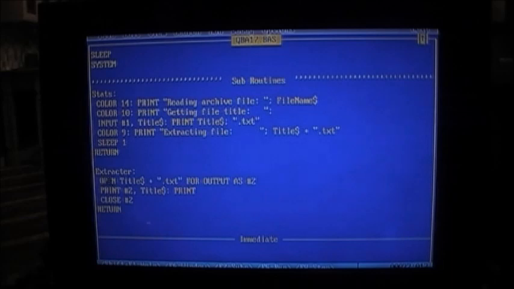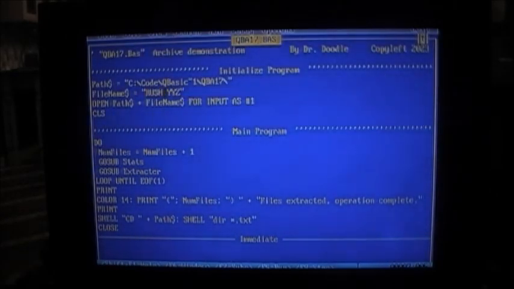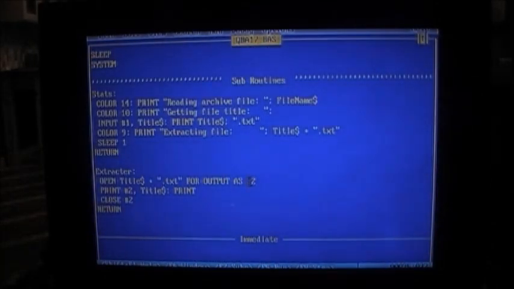Now the extractor. It opens title, that's a new file, .txt, for output as number 2. And if you notice, we open path plus file name, the archive file, as 1. Now we're opening a new file, we call it number 2, this way we don't have to close the first file each time. We're opening title, that takes the value that it got earlier. In the first case it was Alex, so this is open Alex.txt, that'll create a new file called Alex.txt, for output as 2. Now we print to file 2 the title, and then print, that's just an empty space, close 2, and return.